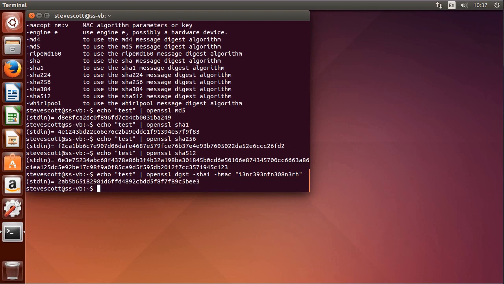And we do it, and you'll see when I ran SHA-1 up above, I got this 4E124, blah, blah, blah. And here when I add the key, it's the same length, but it's a different result. So it uses this key that we provide to strengthen the result of our hash function. Now I've done it just on echoing some text and piping it into openssl. It works just the same if we're working on a file.